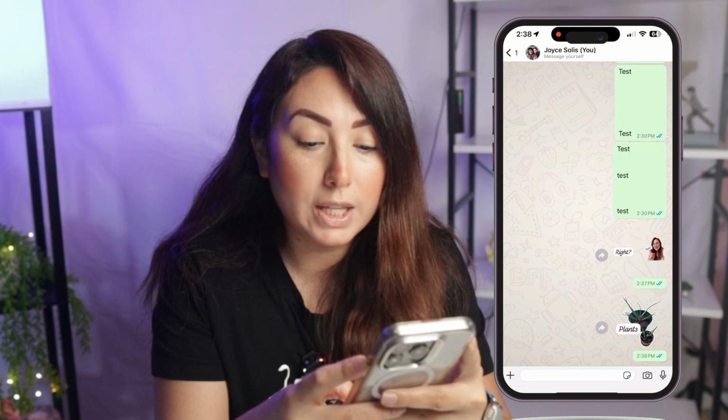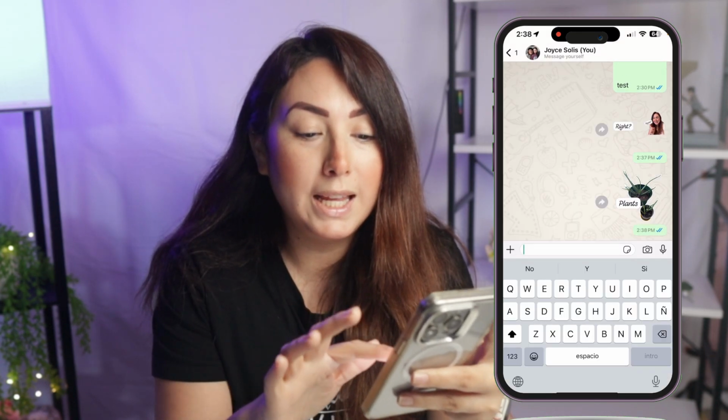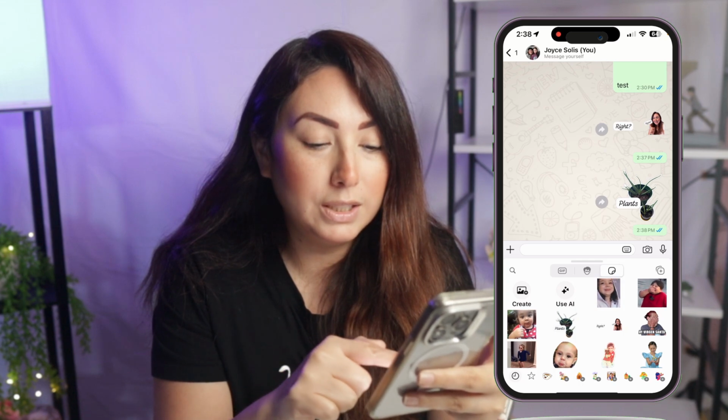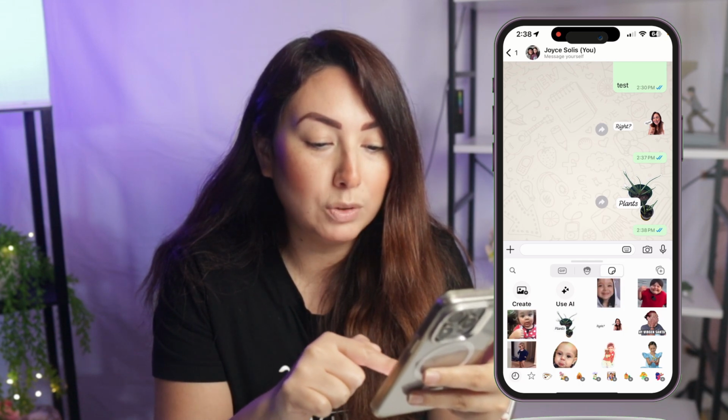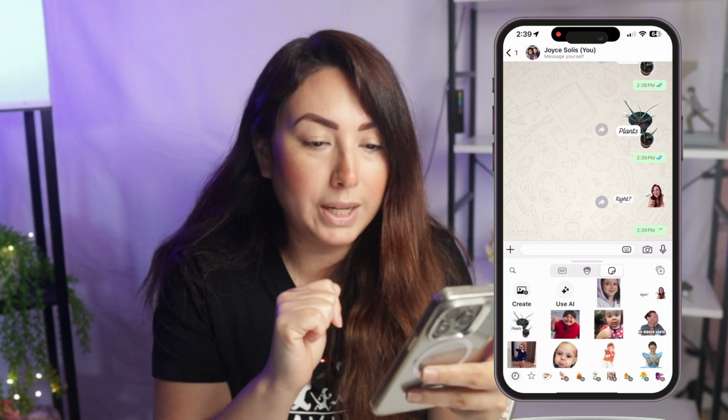Now to save it, just tap on it. You can create a star. Now this sticker that you have created is saved here on these buttons right here. So you have now two stickers, and it's easier just to send it right here.